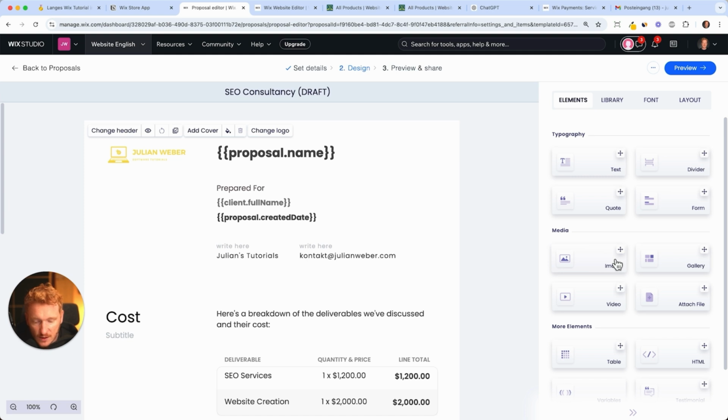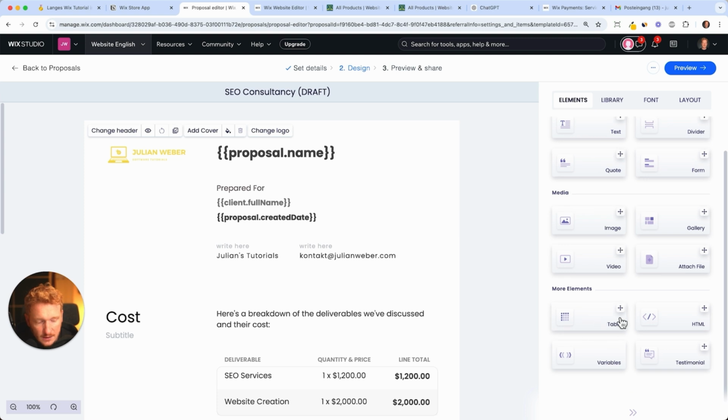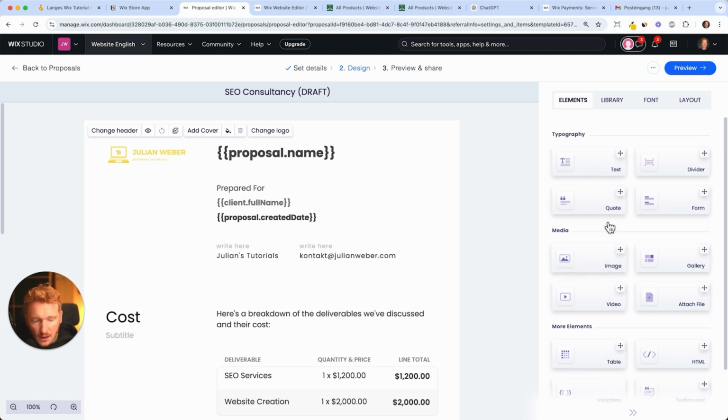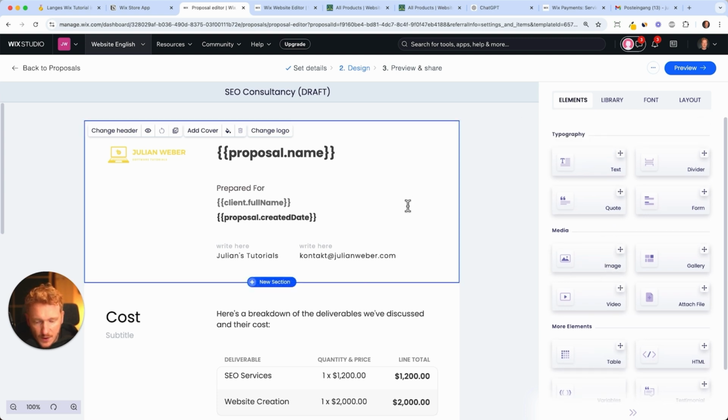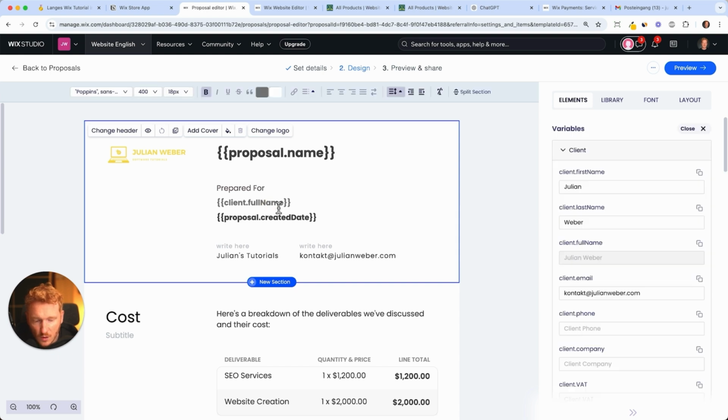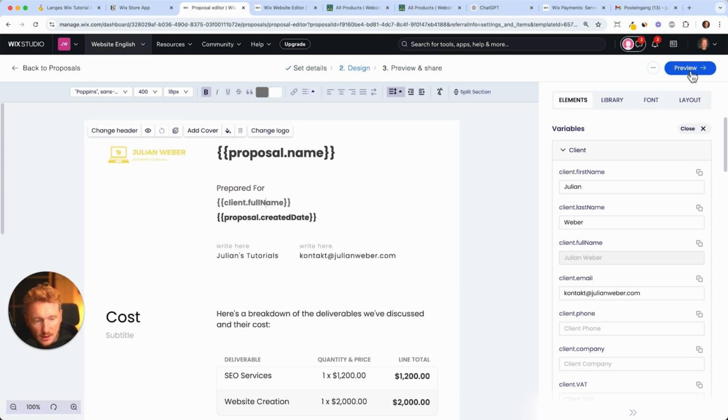If you want to sell a product to someone, you can add a picture or a video of the product and also tables. So this is very flexible and you have a lot of different options to choose from. And it's just a normal editor where you can add your name, your logo, and so on. But for now, I think this is pretty clear. It works similar to what we've seen with the emails.